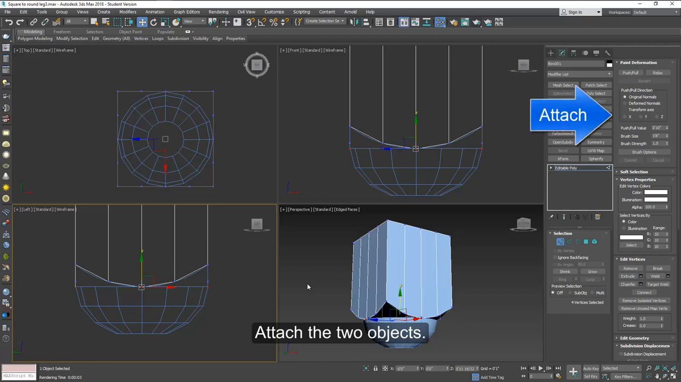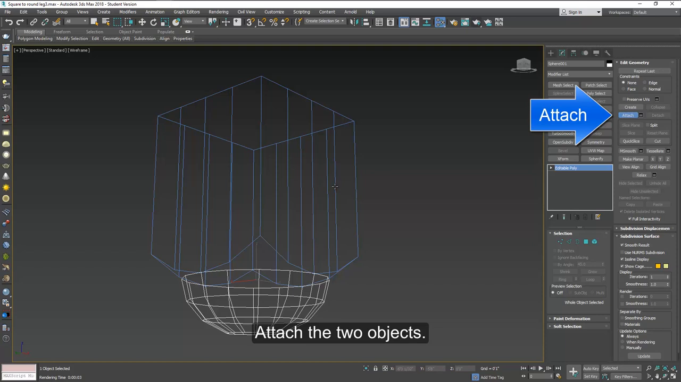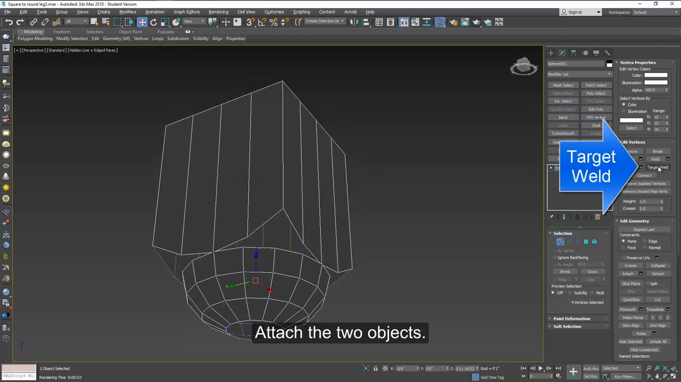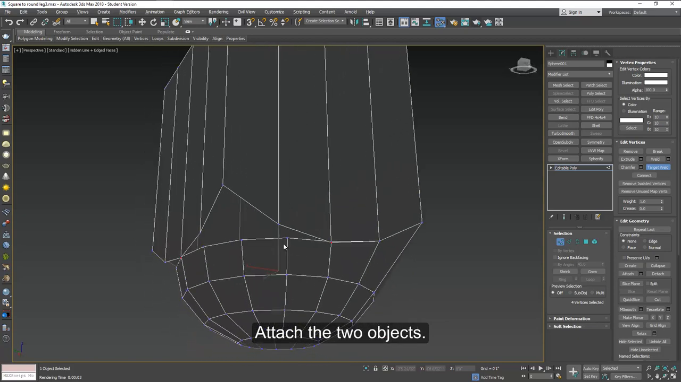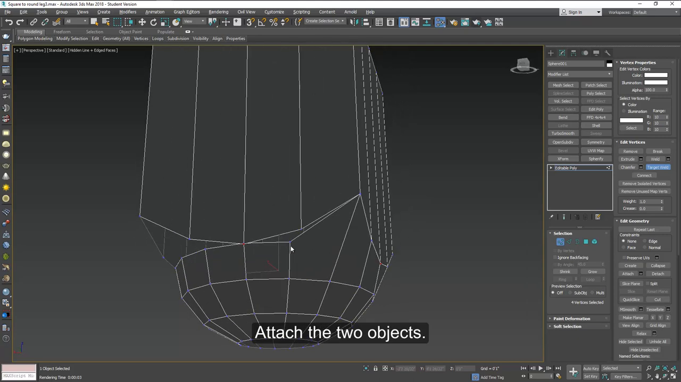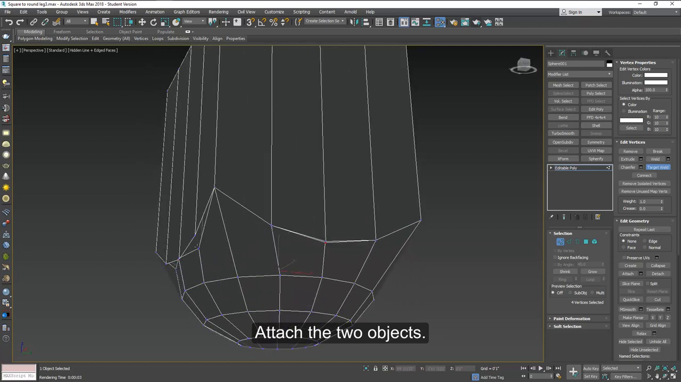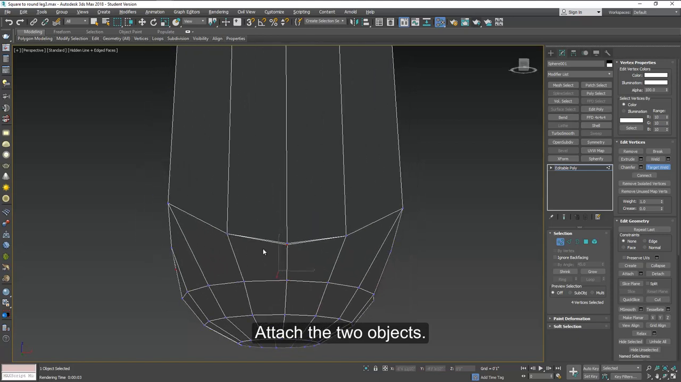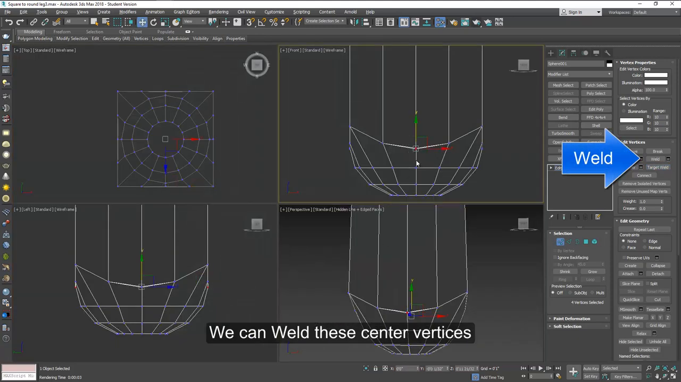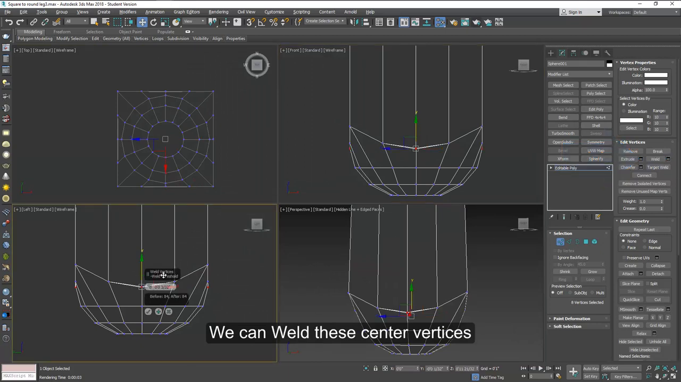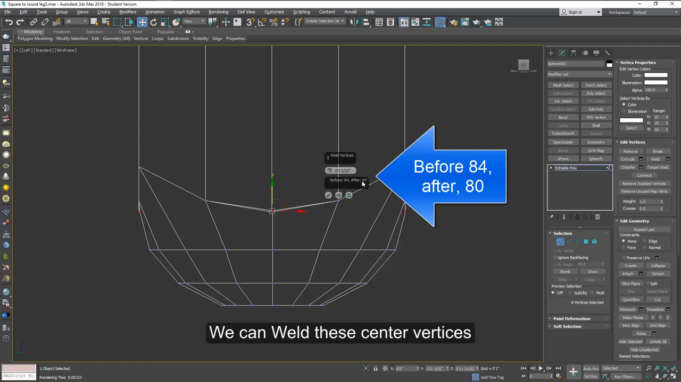Now we can attach the two objects. Select the sphere and select the box and click on attach. Now that they're one piece, we can use target weld to connect these vertices from the sphere to the box. Make sure you select the sphere vertices first and then the box vertices. Once you're done, we can select the center pieces and just weld them. Click on weld, adjust the number here, and you will see the difference between before and after.